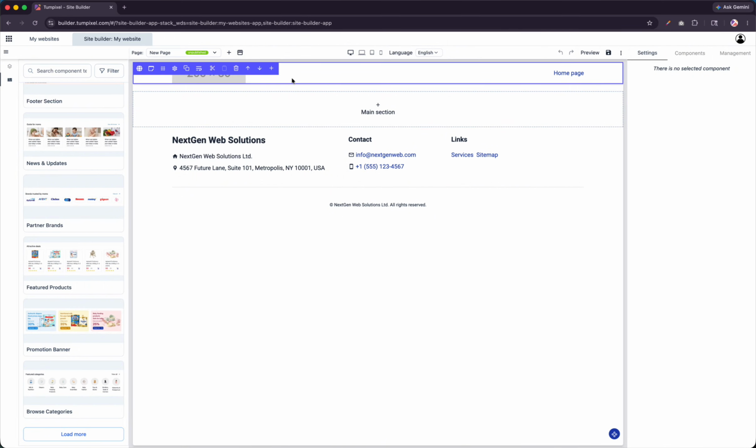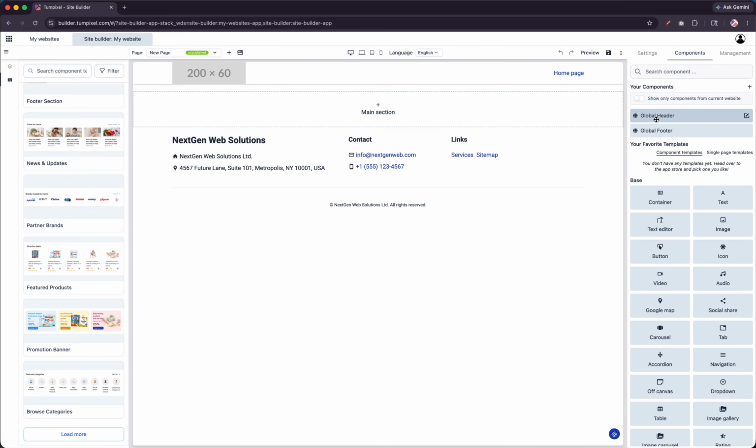In this video, we're going to explore two of the most important building blocks of a professional website, the global header and global footer. These elements typically appear across the entire website, helping maintain consistency and making content management much easier. Once you understand how global components work, you'll save a significant amount of time when building and maintaining websites.